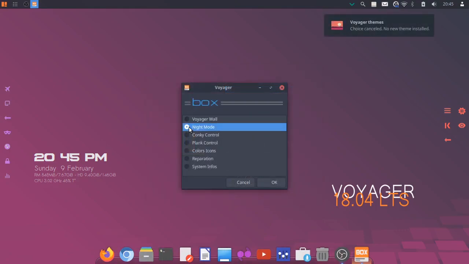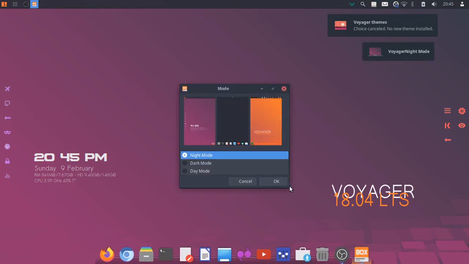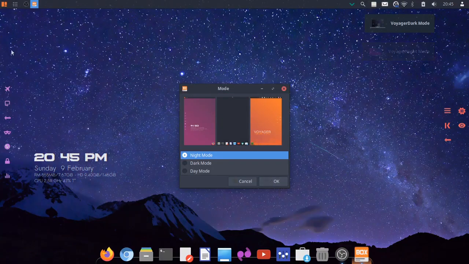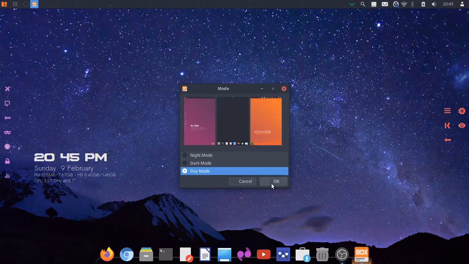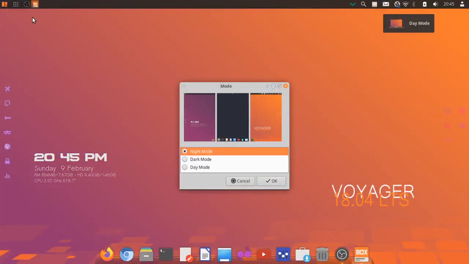Let's go into night mode. We looked at this in my first video. Change to night mode. Gives you a dark look. How about a dark mode? Changes the wallpaper. Gives you a translucent panel. Look at the day mode. And back to the orange original.